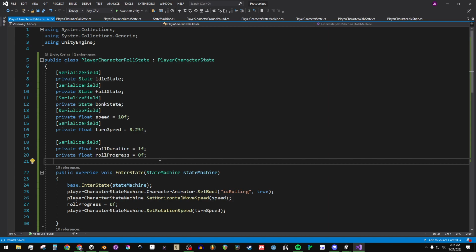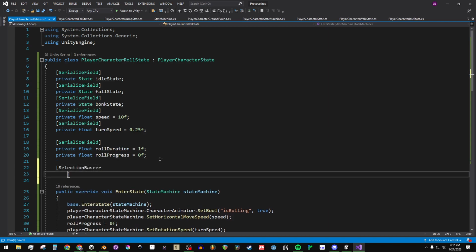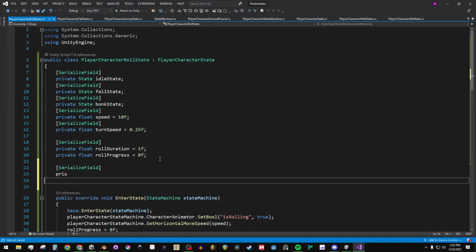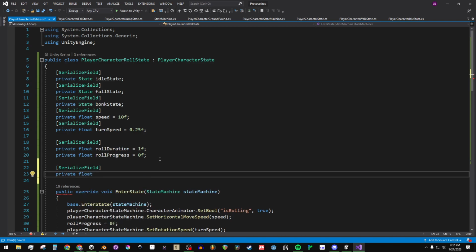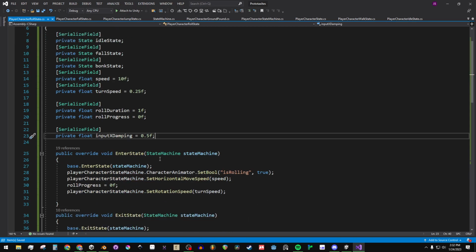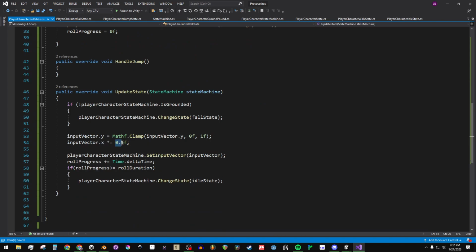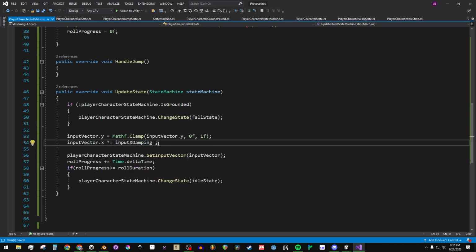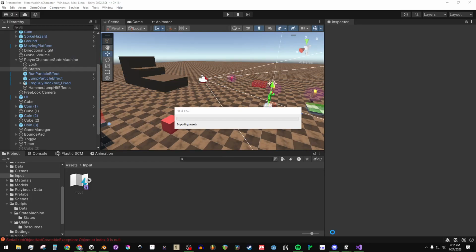We'll call it input x damping equals 0.5, and input x damping. This is the first time I've tried doing this in one of my states, but I think this is the first case where it really made sense to do.